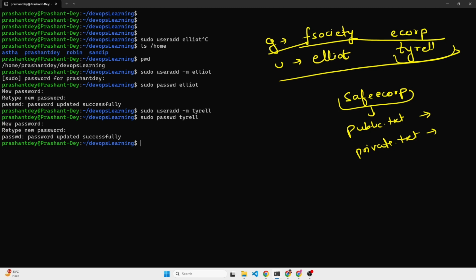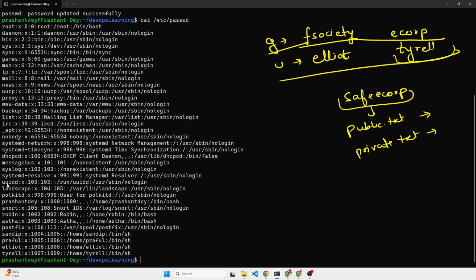How do we see that this user got created? There's a specific file called /etc/passwd where you can see the list of all the users. As you can see, the Elliot user is there. Its home directory has been created, it has a /bin/bash shell, and a specific user number assigned to it, the user ID as we say. So we do have this ecosystem in place.